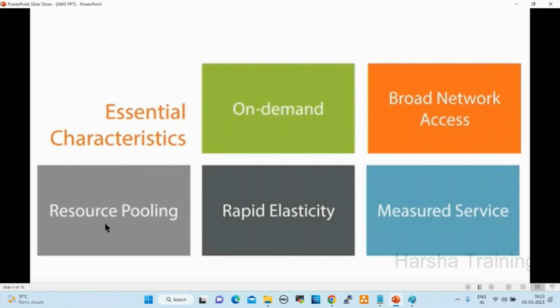What is resource pooling? Whatever resources we are using in cloud, we can pool them up and reuse whenever we need. For example, I created one database server and I hand it over to the project team, right? Normally in real-time projects we use ticketing tools like Jira, ServiceNow, BMC Remedy, right? We get ticket requests as per the project requirement.